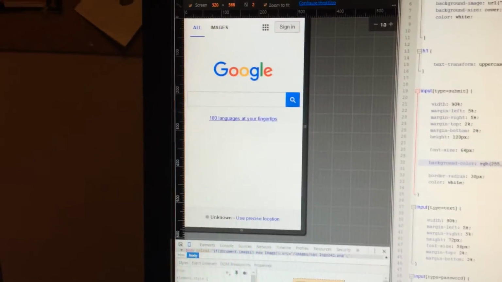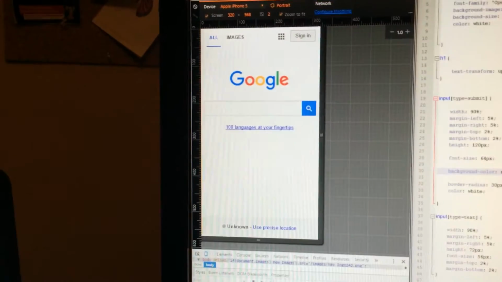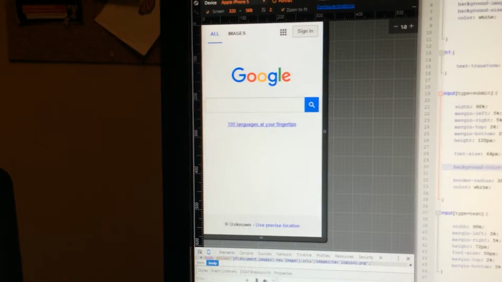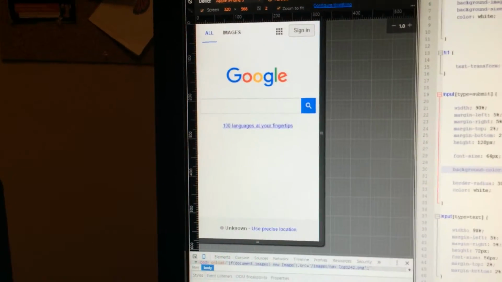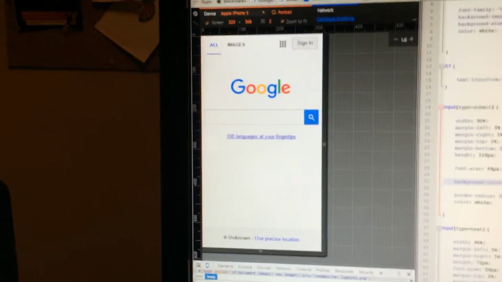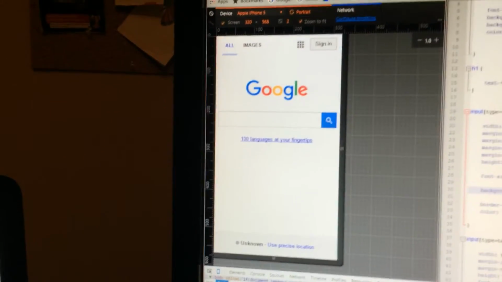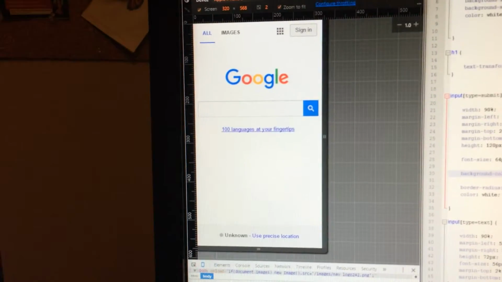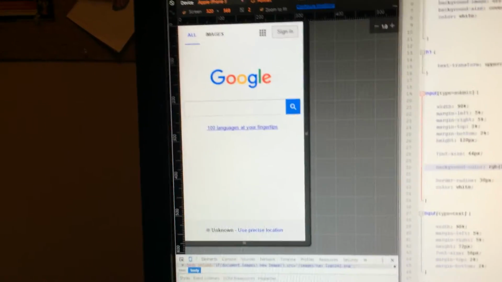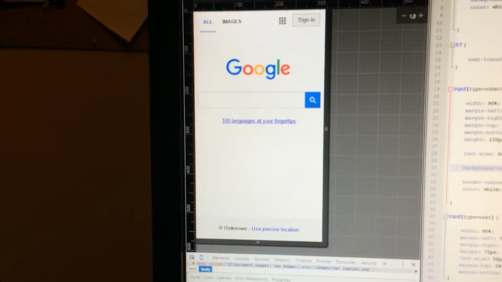CS496 mobile and cloud development. I am going to be showing my site on Chrome within the mobile emulator here. And my site is a fantasy football site where you can go in, create an account, add players, look at other people's teams, edit items for your team.